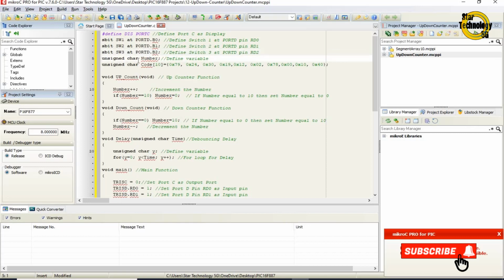unsigned char number. Define variable named number. unsigned char code[10]. This line defines data type character array named code and it has total 10 elements. 0x79, 0x24, 0x30, 0x19, 0x12, 0x02, 0x78, 0x00, 0x10, and 0x40.